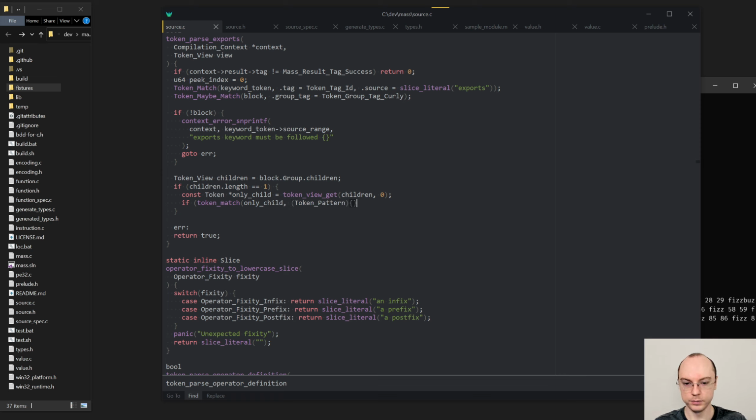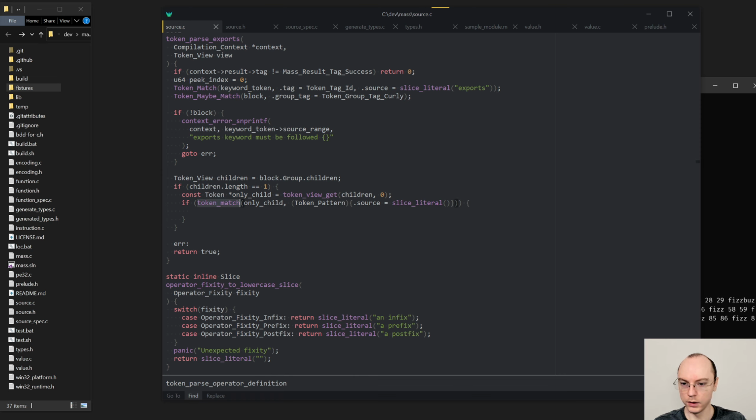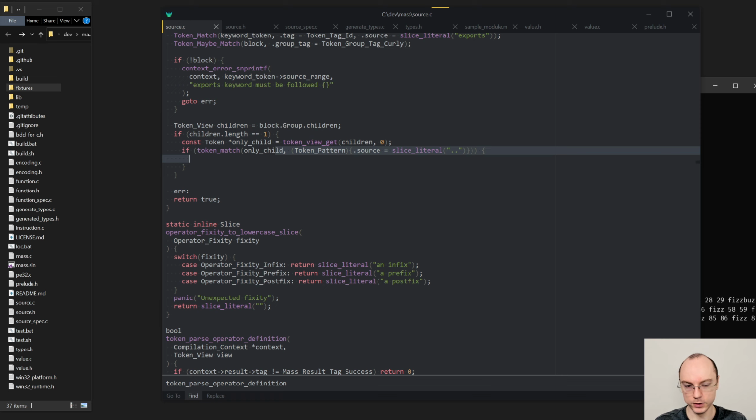If token match, so if only child is an operator, token match only child, token pattern source. Do I have token match operator? No, I don't. Okay, slice literal dot. So if it is dot there, then what do I do?